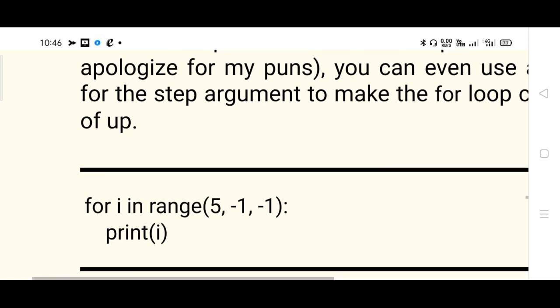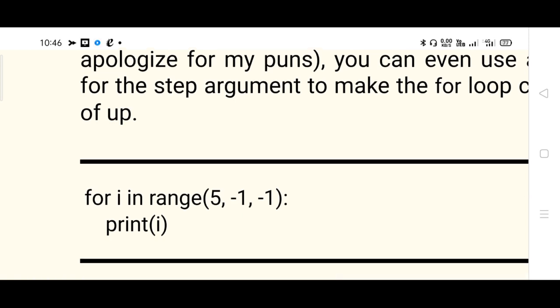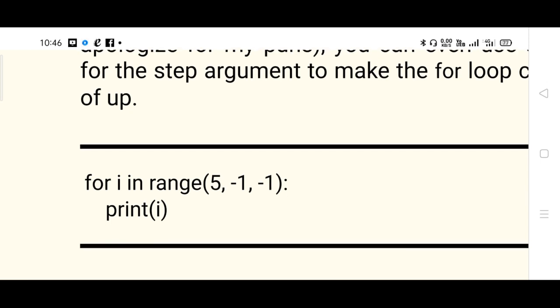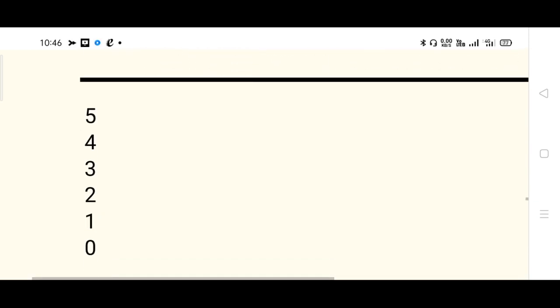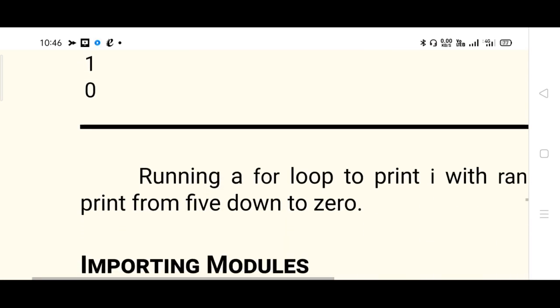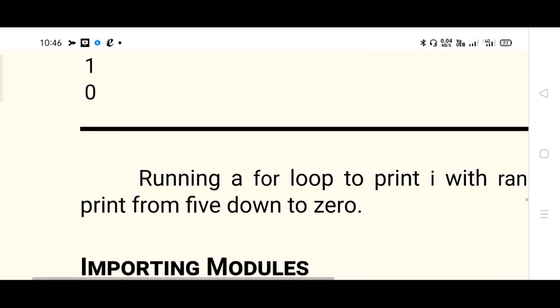So the first value to be printed is 5. Next is 5 minus 1, 4 will be printed. So 4 minus 1 in the next iteration, they are in the range of 5 and -1 only. So 3, 3 minus 1 is 2, 2 minus 1 is 1, 1 minus 1 is 0. Again it is in the range of 5 and -1. Then finally we have 0 minus 1 is -1, which should not be printed because this is the last number, the stopping parameter. So 5, 4, 3, 2, 1 and 0. These are the values to be displayed on the screen.